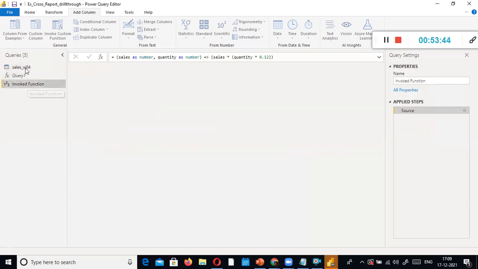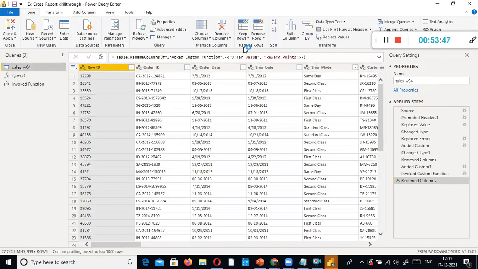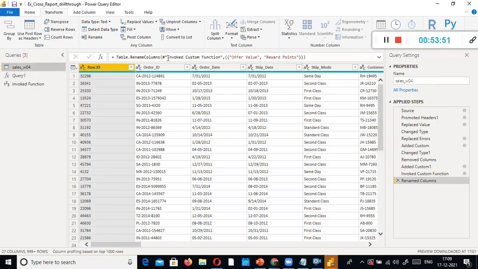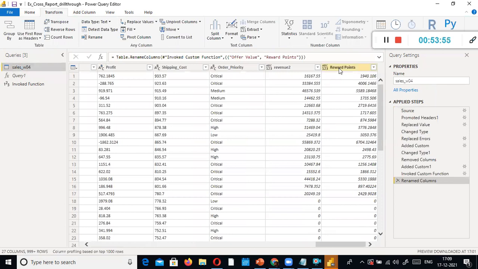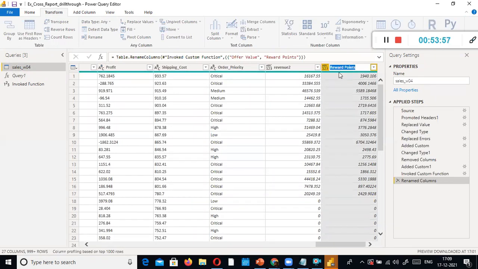One second. This is my Power Query editor. Look here, if I go here, you just think this is, instead of reward point, this is my what?